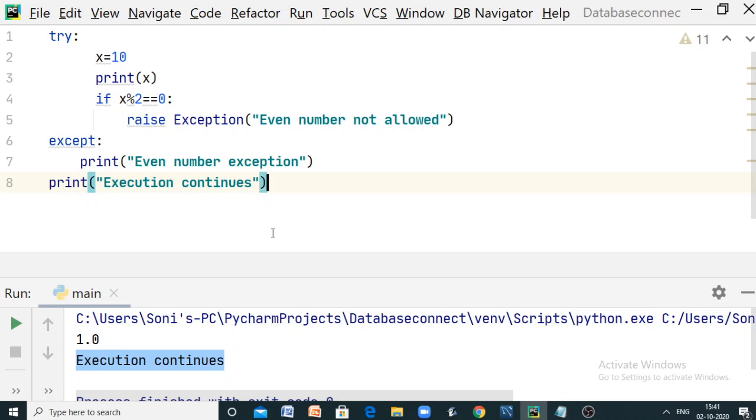Now what will happen when X is an even number? It's already an even number, so it will raise an exception with the message "even number not allowed". Then it will be caught by this exception handler, the except block, and it will print the message "even number exception", and it will continue the execution of the program from the statement next to the except block, which will print "execution continues" on the output screen. Now let us run the code and check how it is working.